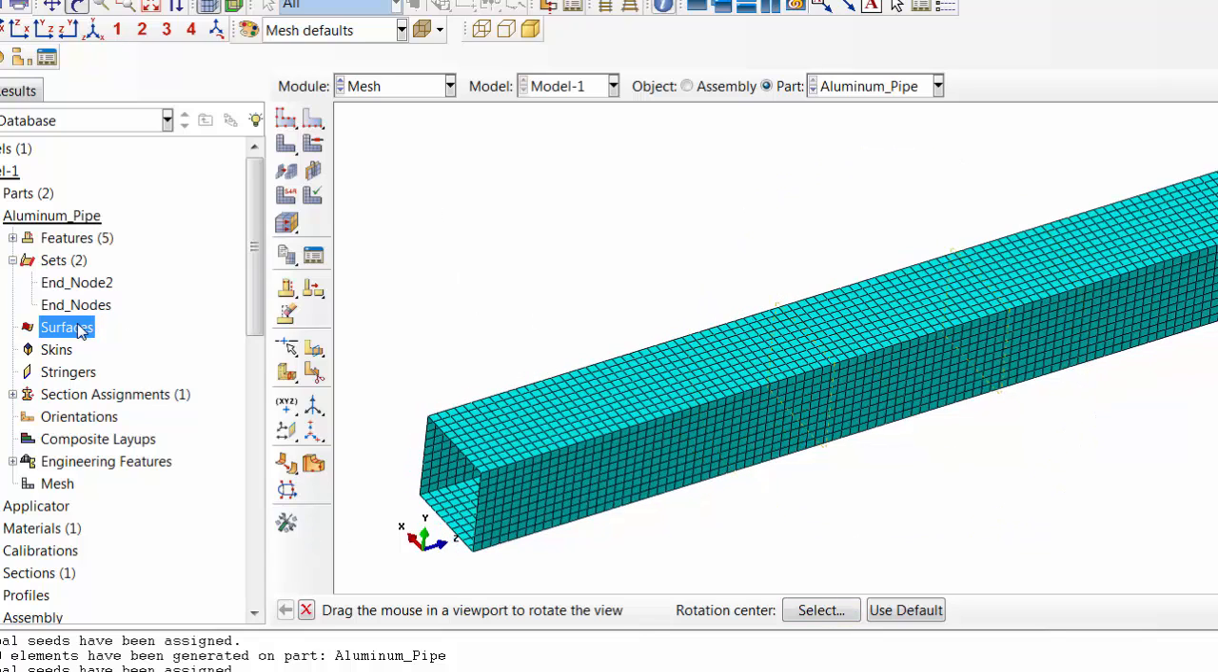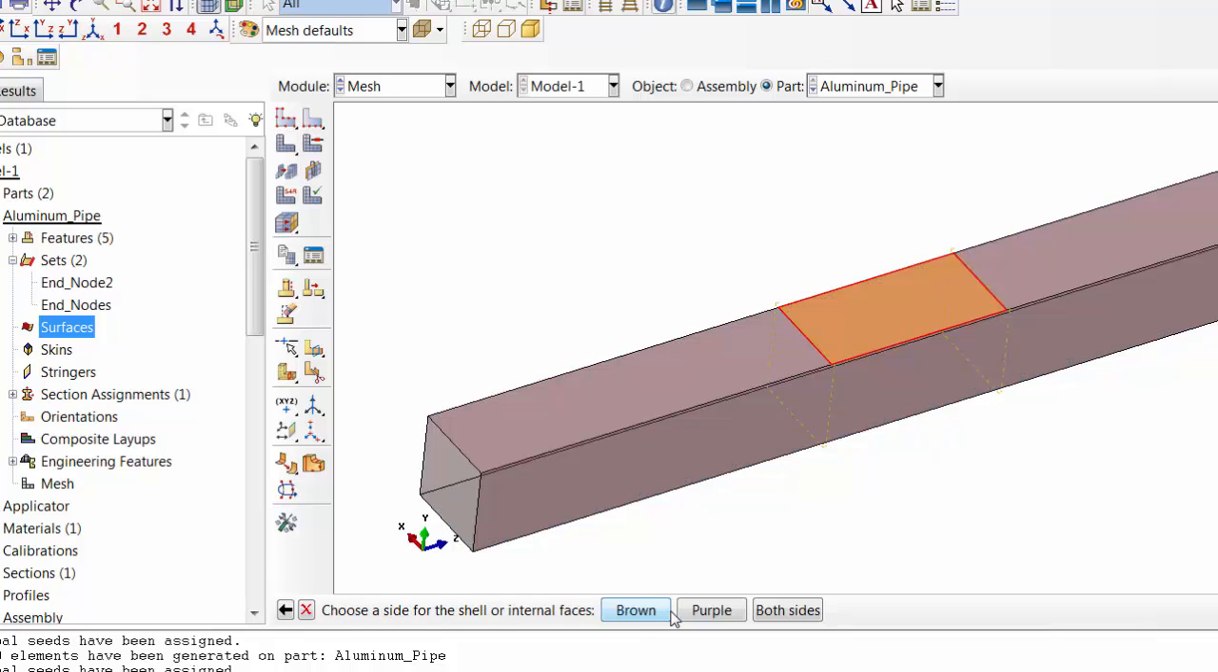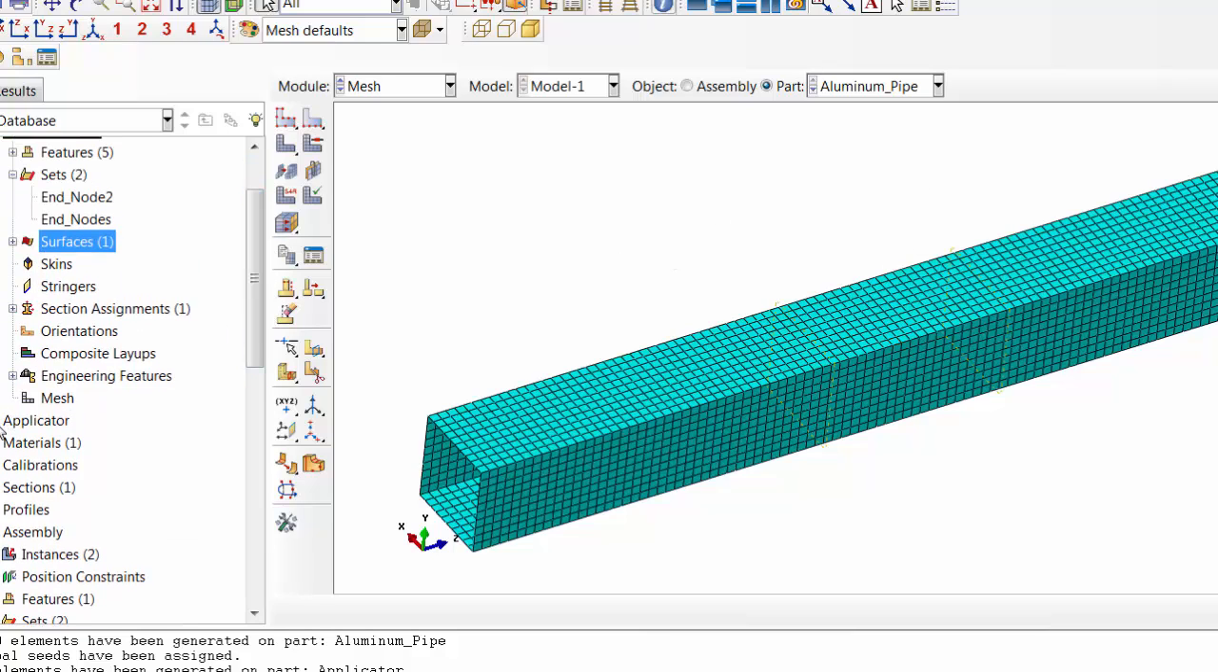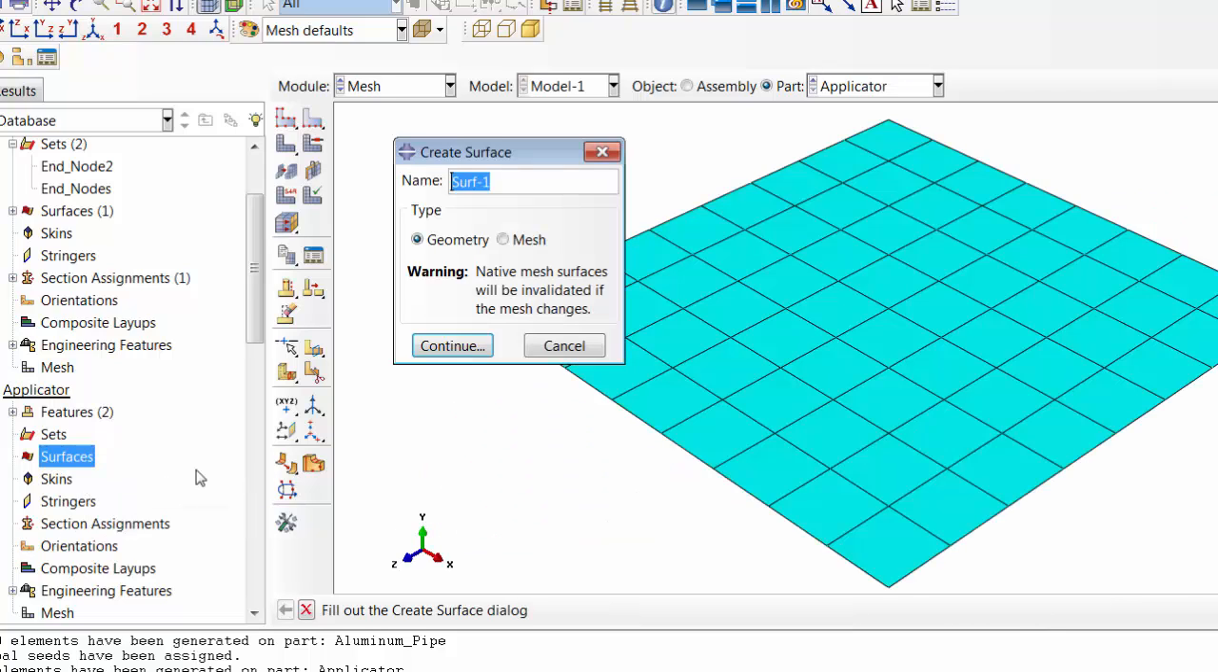So I'll just select a surface. Done. Positive normal is on brown side, so I'll select positive brown. So the normals is up for this, and I'll also quickly create a master surface.